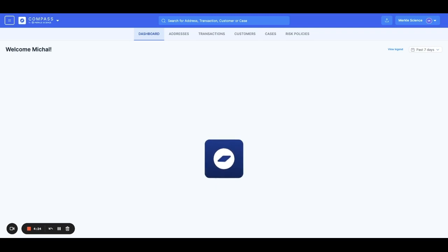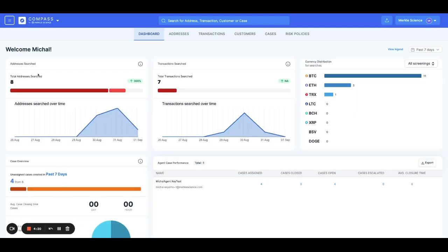And the top section will let you know how many addresses and transactions were searched in the given period. So in the past 7 days, there were 8 addresses searched and 7 transactions searched. And on the furthest right, you'll find the distribution of currency across those addresses and transactions, and you can split them up depending on your need.